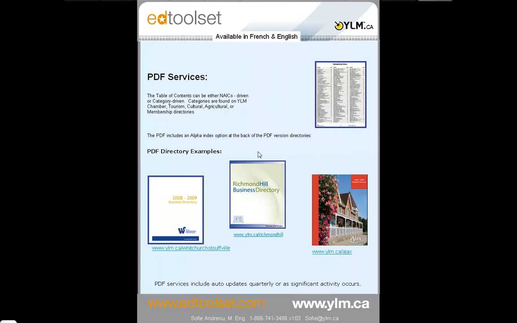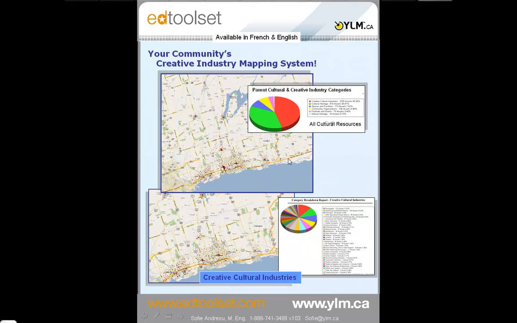We can also present the online data in a PDF format with 4 columns and your own cover, and that saves people the need of having to print these. Instead, they're online and your visitors can look at it and download it themselves. We also have now the ability to map different clusters for you, whether it's your creative community, whether it's your agricultural services, whatever it might be.